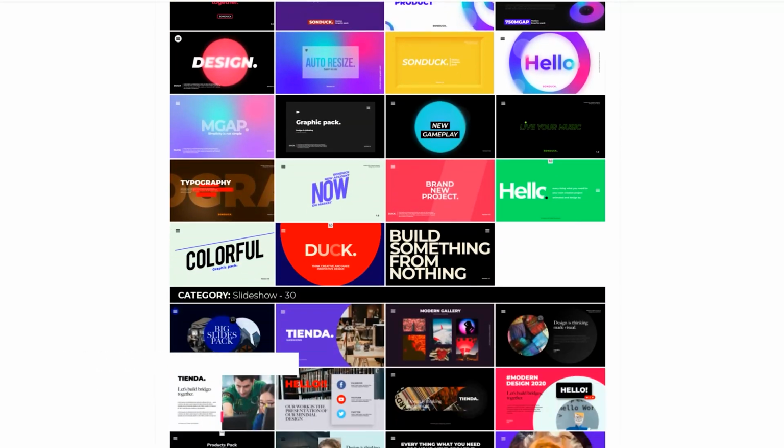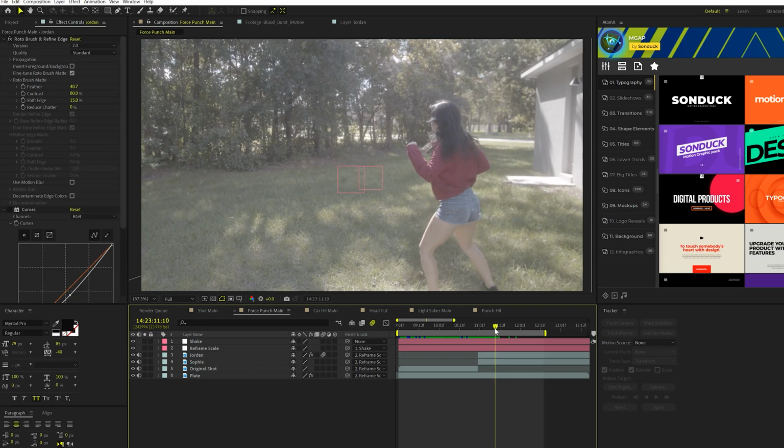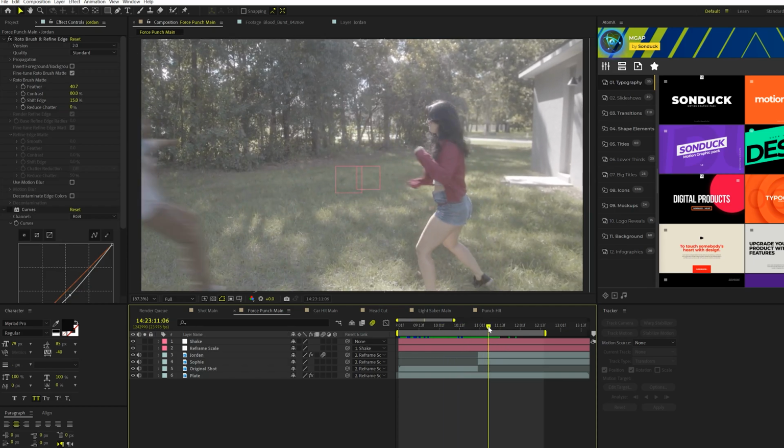Thank you very much. Regular deaths are boring. Let's force punch Jordan across the scene. Here's how we did it. Okay, the force punch is very similar to the car hit effect, but I wanted to break this down as well, but not in full detail.